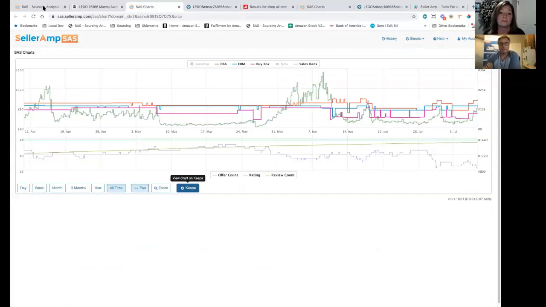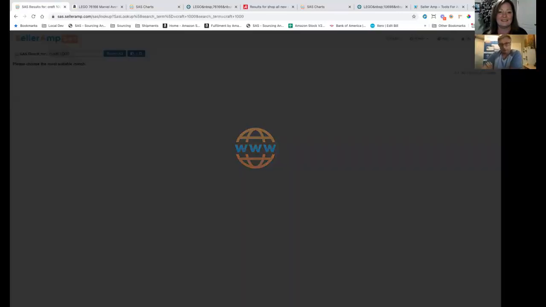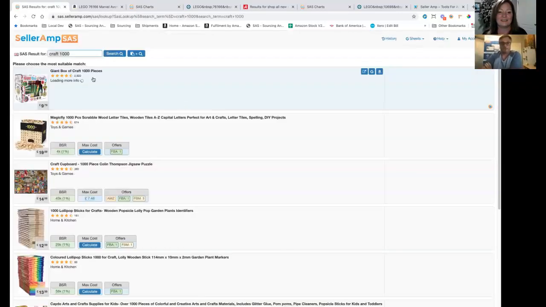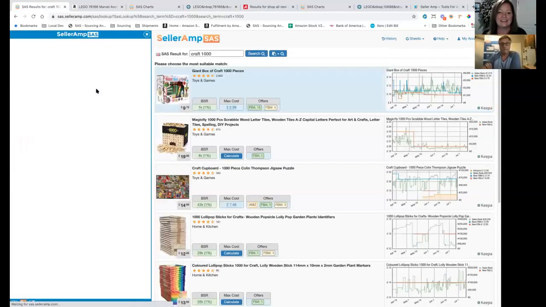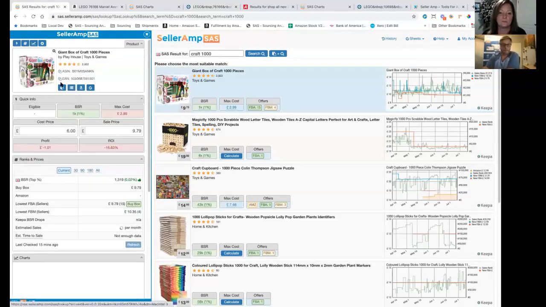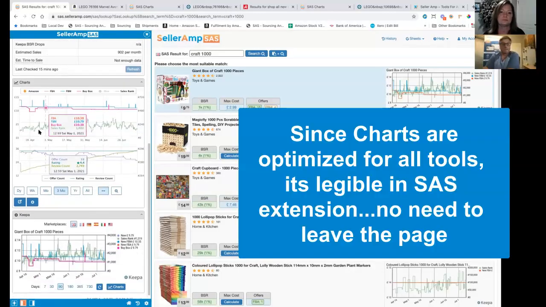If I go back to SAS, we'll do a search for something I know that's got a lot of history. I think just about everybody I know has sold this craft kit at one stage or another. So if I open this in the extension, I'll scroll down our SAS window. So you can see with the chart, you can still use it in the extension at the narrower width. Wow, still very usable, and still very visible.